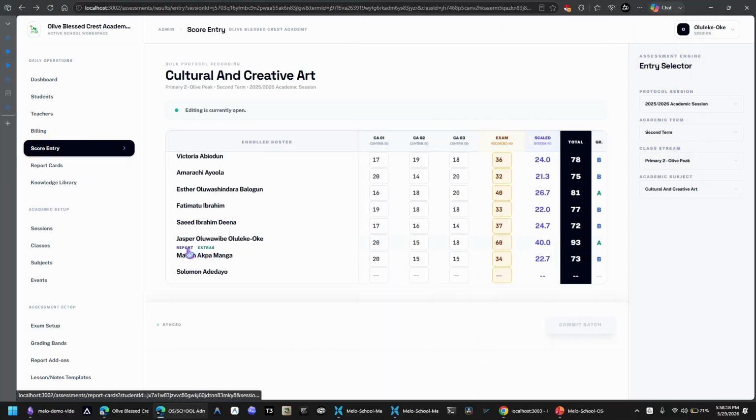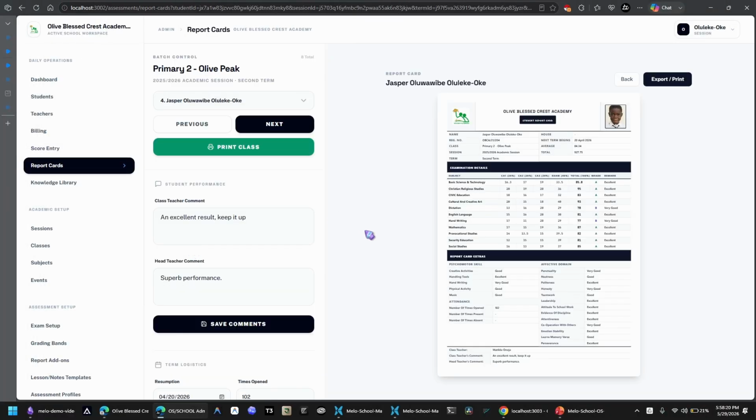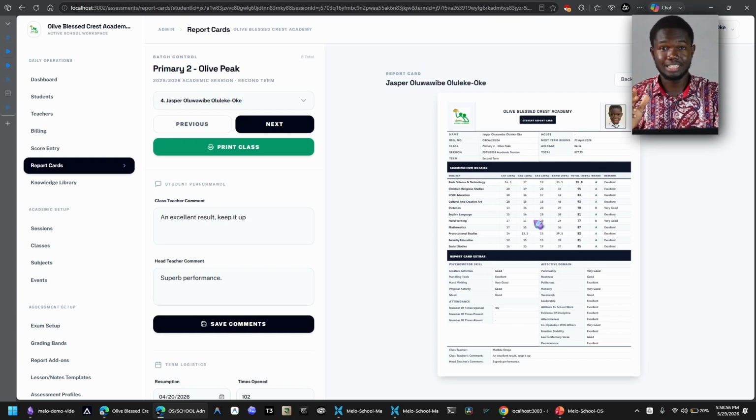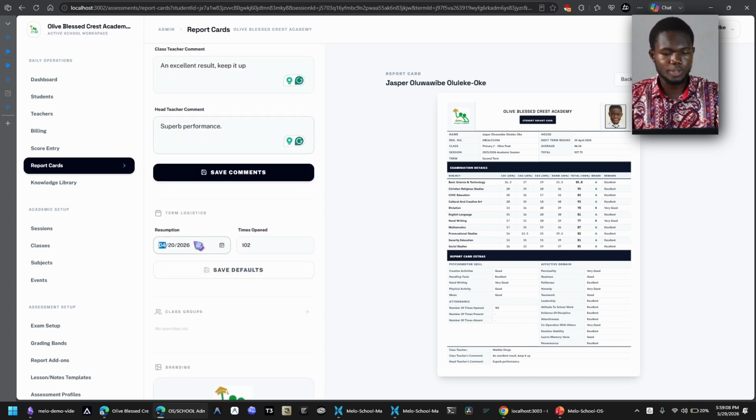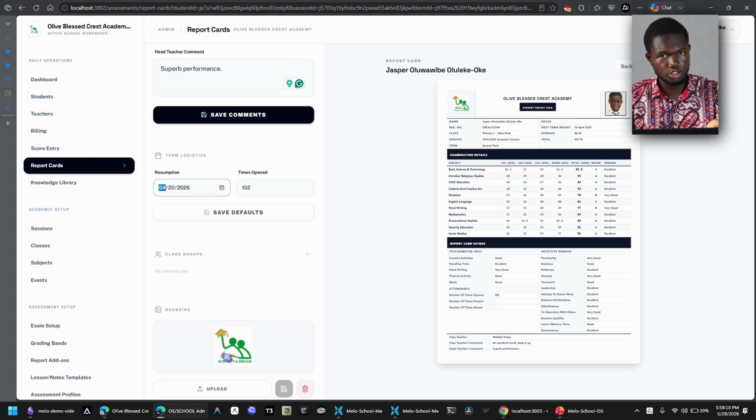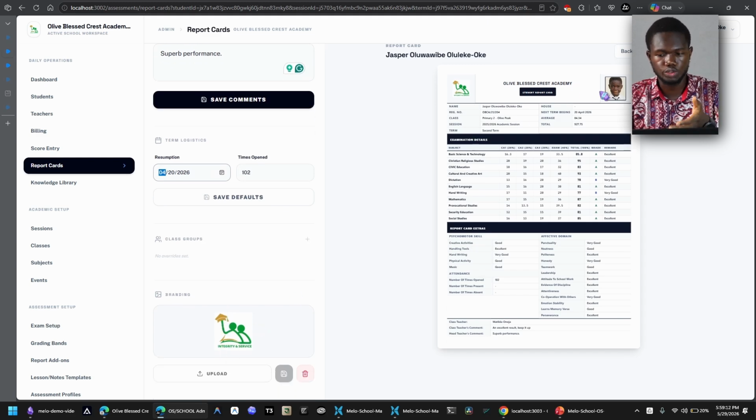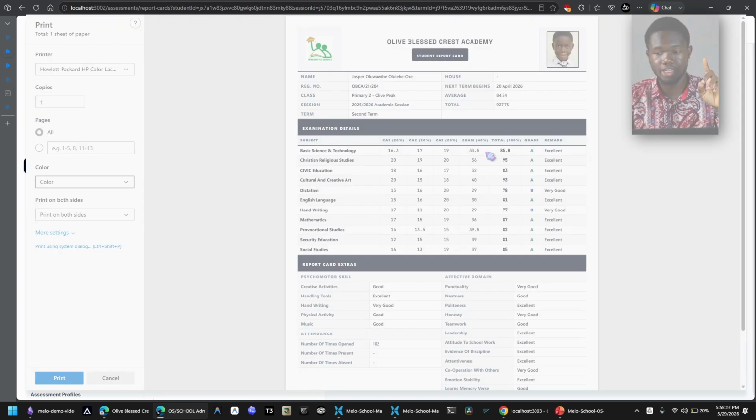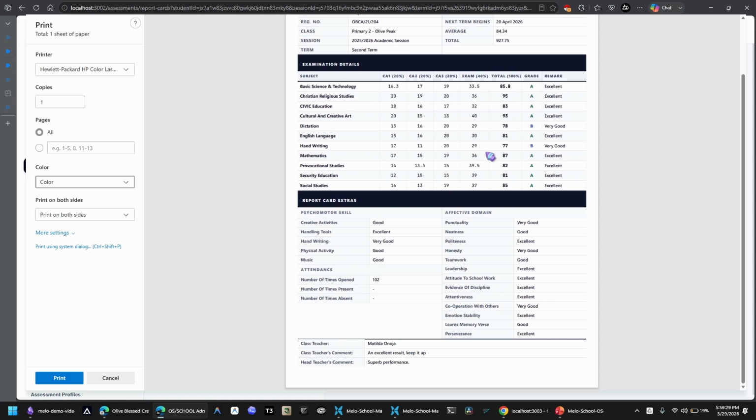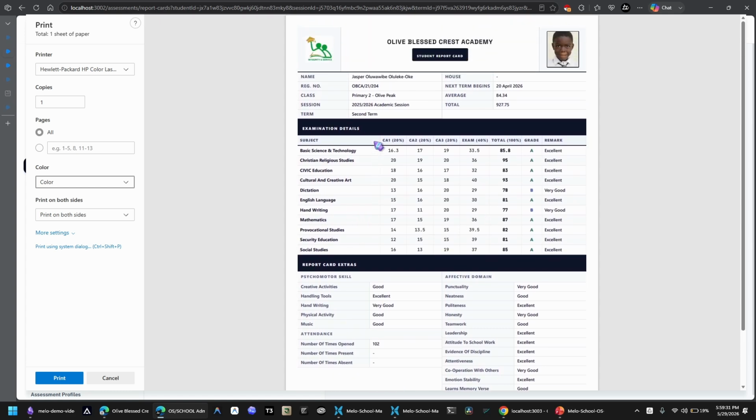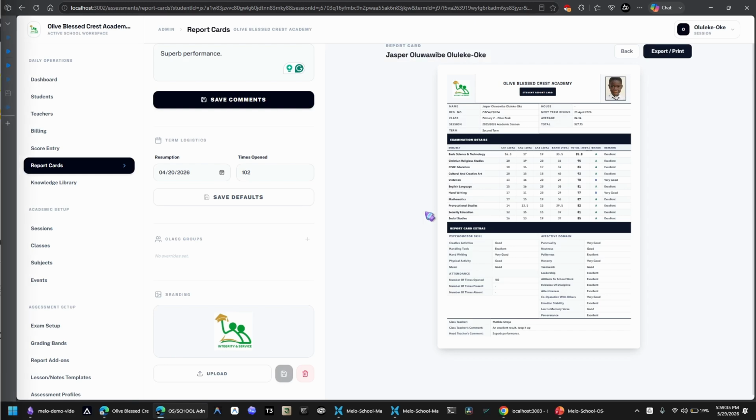The system calculates grades, compiles the broadsheet, and generates report cards that match your school's format. Clean, branded, and professional. You can even add a teacher's comment, head teacher's comment, choose when the next term begins, and customize the logo of your school on the report card. And in just one click, you can decide to export and print that one student's report card, or go as far as printing out the full class.